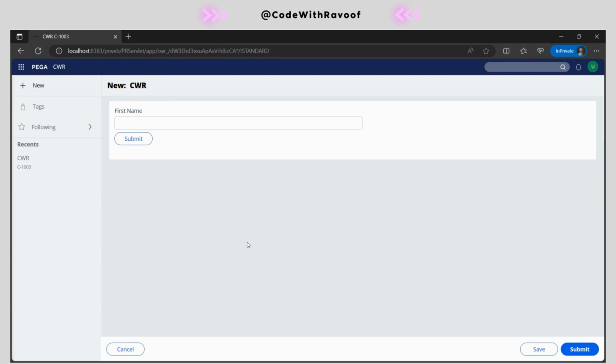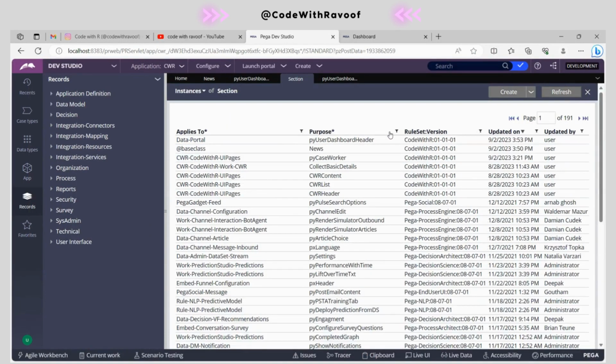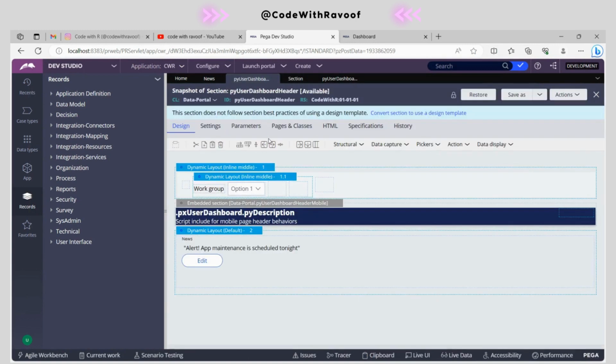Why? Because we haven't configured it over here. The case worker portal is there, right? We have done it with the manager, but we haven't done it with the case worker. So to do that, we need to go back to the section and search for py. Yeah, it is already there.